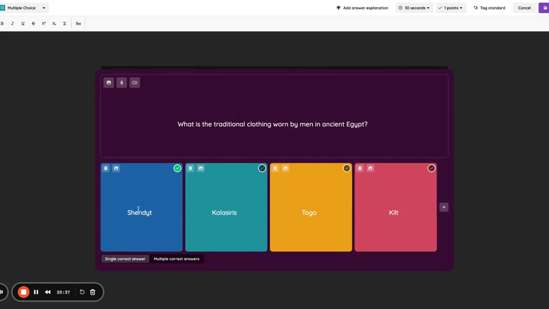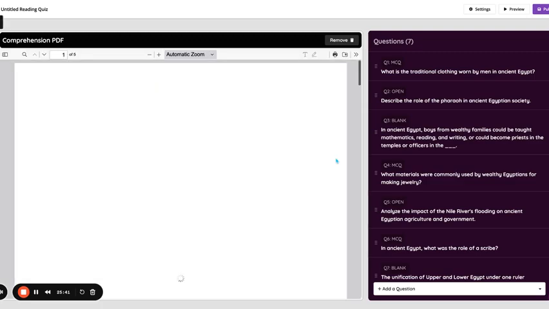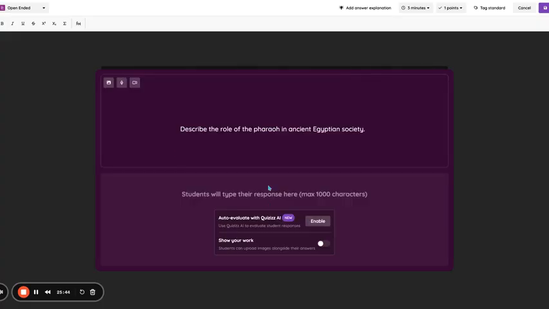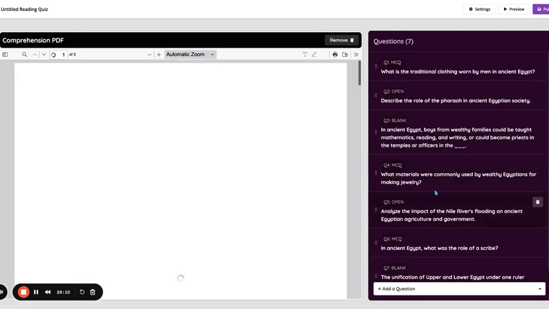But the traditional clothing is Shendi. Yep, so that's correct. So I can go back and then check the next one. This is an open-ended question. This one, I have not used before. It apparently can auto-evaluate written responses. I personally like AI a lot, but I would not use it to do my job of grading kids. This is just my personal preference. But you can, if you want to, try it out.